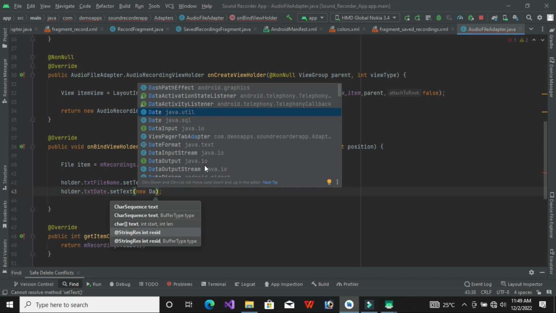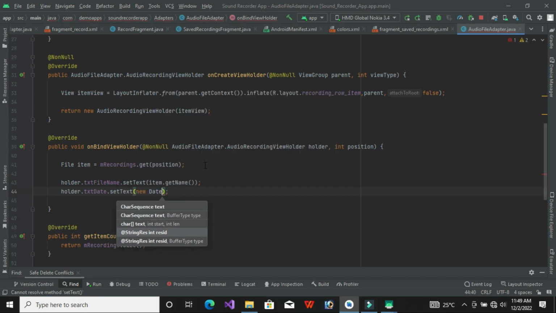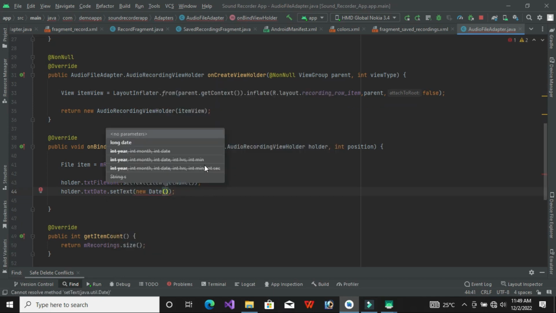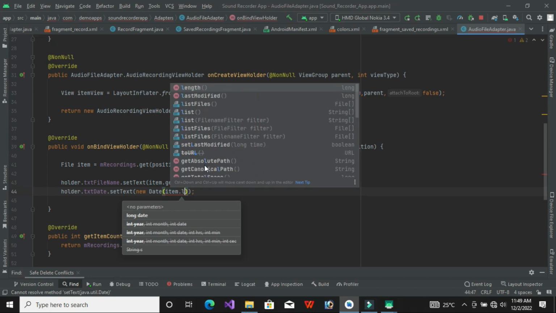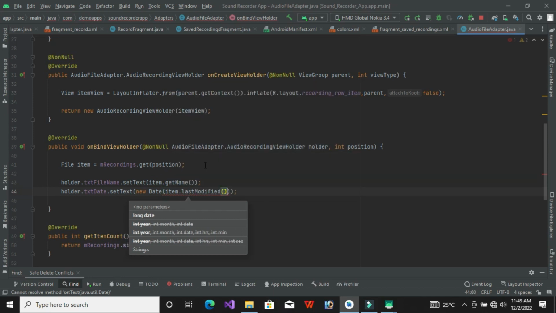So I think our adapter is done. That's what we need to do on our adapter. I think we completed everything, and in case we forgot something, we will come back to it. So this is our audio file adapter. We're going to use it in saved recording fragment.